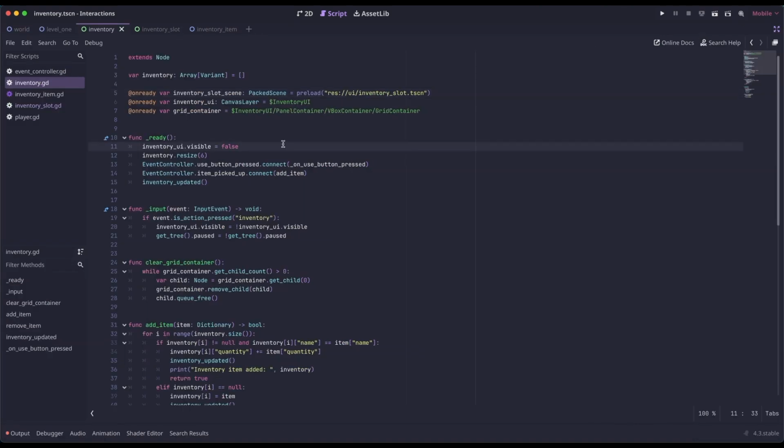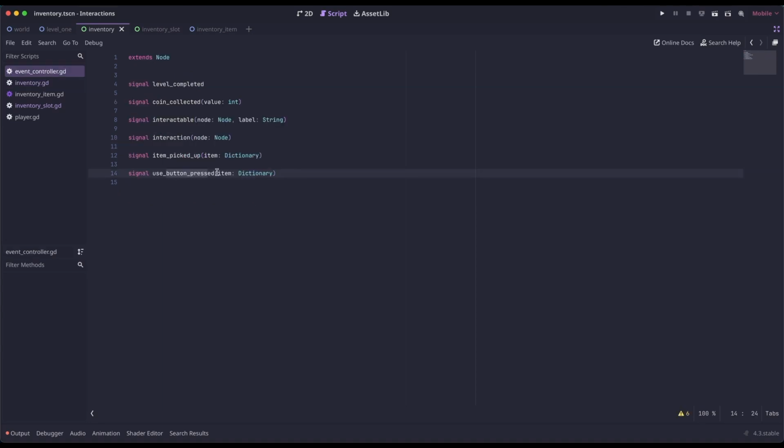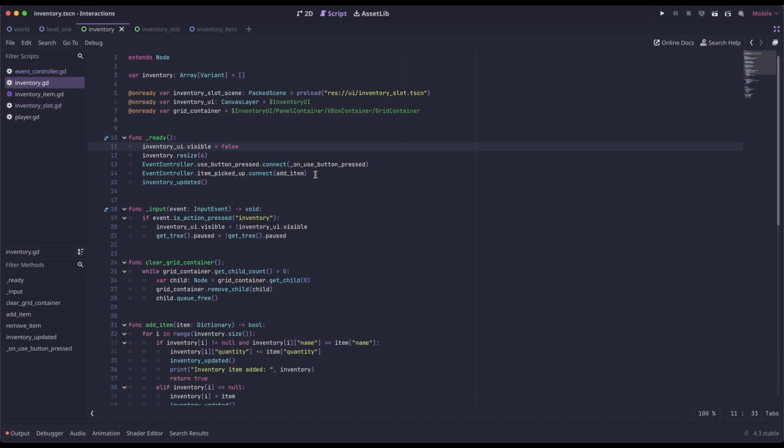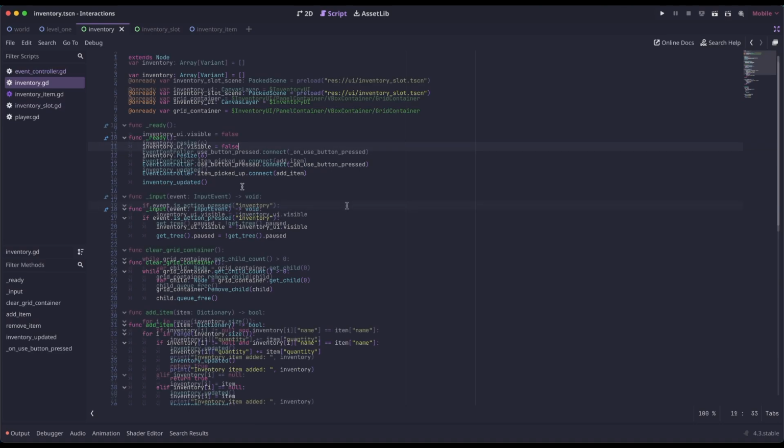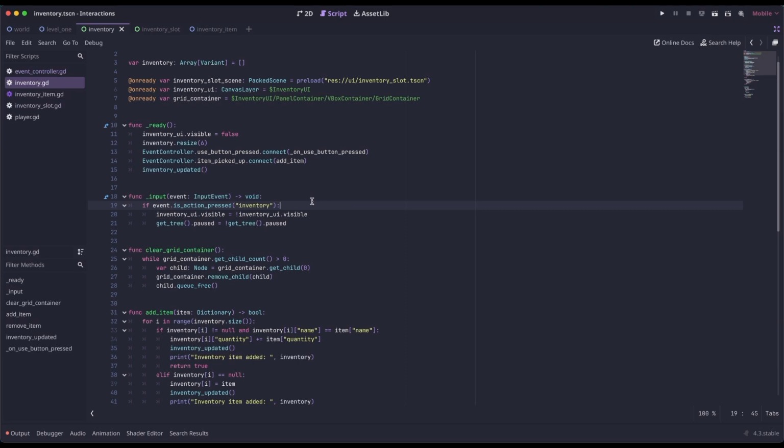So on ready, we're going to hide the inventory UI. We're going to set the inventory size to 6. We're going to connect to the use_button_pressed signal, which is this signal. We're also going to connect to the item_picked_up. And then lastly, in the ready function, we're going to call inventory_updated. In our input function, we are capturing the action press for inventory so that we can open and close our inventory. If you remember in my project settings, I set it to I. When that key is pressed, we're going to toggle the visibility of the inventory UI, and we're going to toggle pausing and unpausing the game.